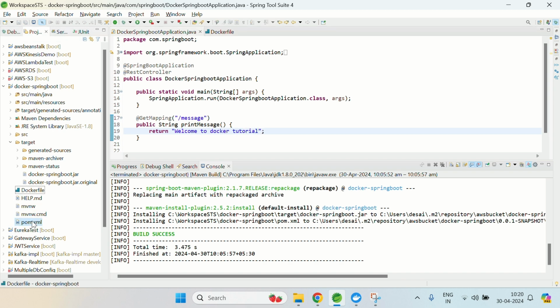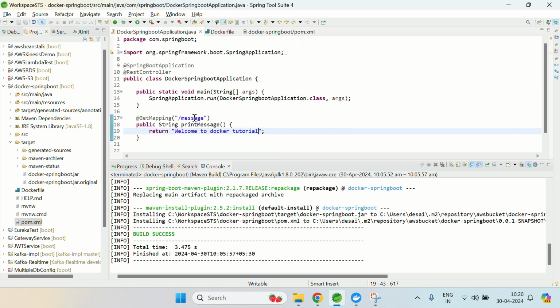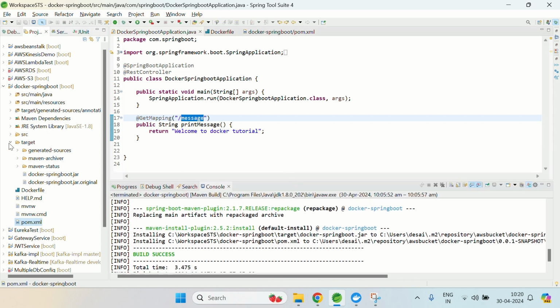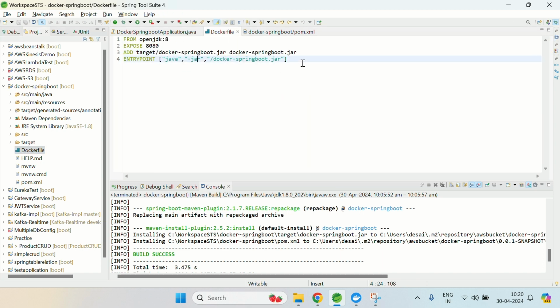So what I've done is I've created a Spring Boot application with Java 8, and I've just added a simple REST mapping with a message get endpoint. This is the basic setup. Now to let Docker know that you want to create an image and to provide all those configurations, we'll need to create a Dockerfile. I've created a Dockerfile in the root, and I've added a few lines in this.